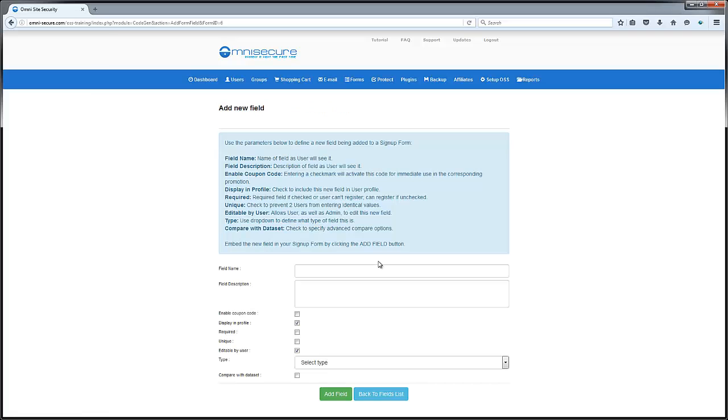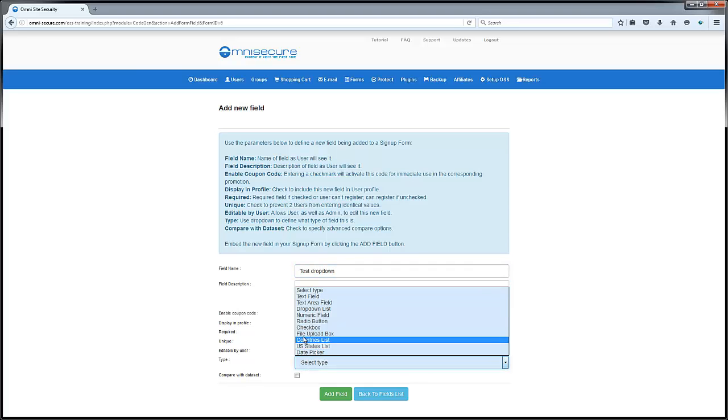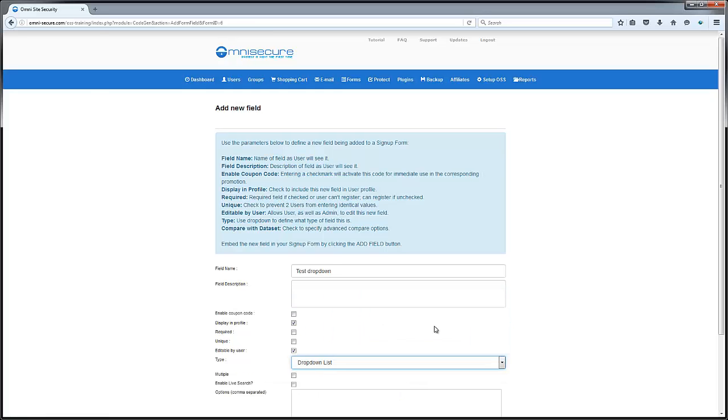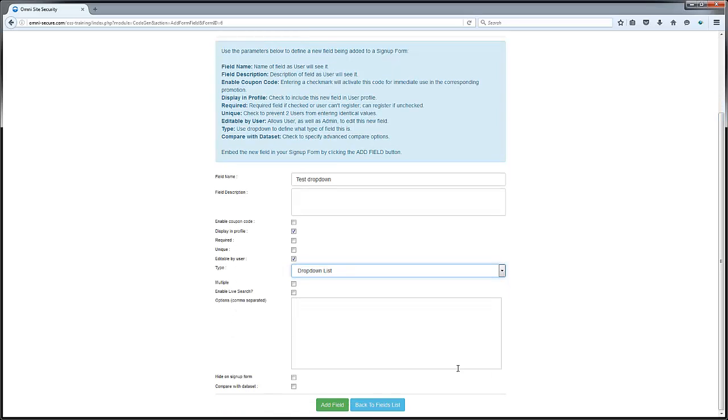So if I want to just add a new field, and let's say I want to make this a test drop down or something like that, I'll just go here. You have all these different options here. I want to do drop down list. Scroll down a little bit. So it says options, comma separated. So if I have test 1, comma, test 2, comma, test 3, comma, I can just keep going with as many options as I want within that one drop down. And then I'll just add field.